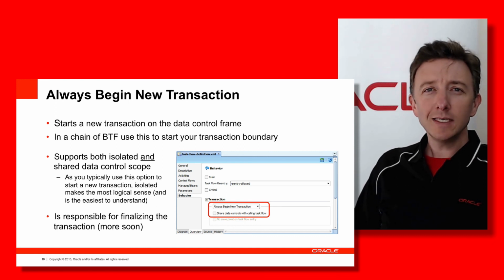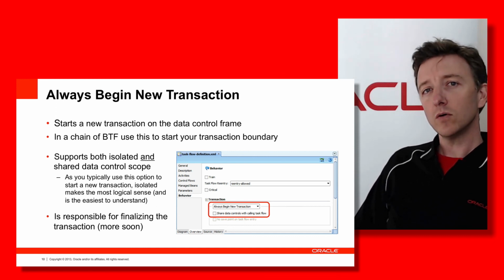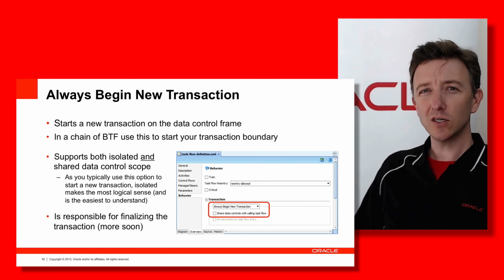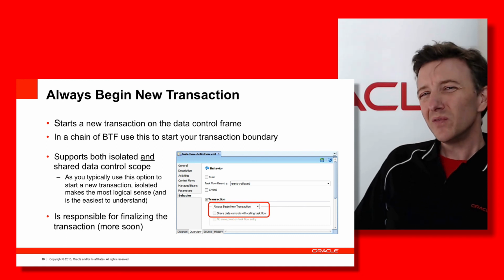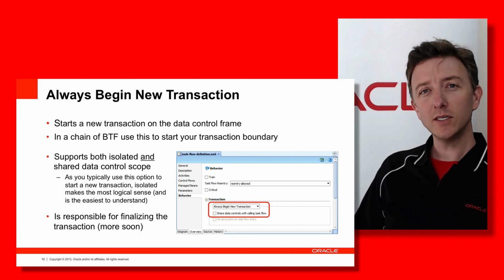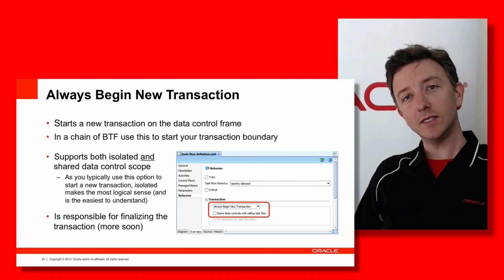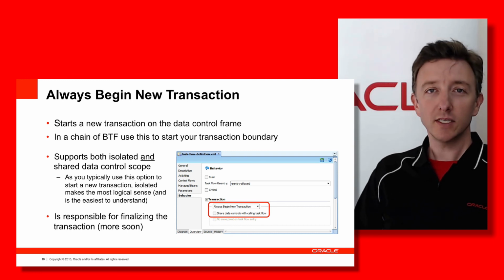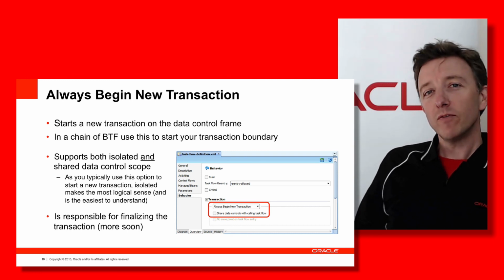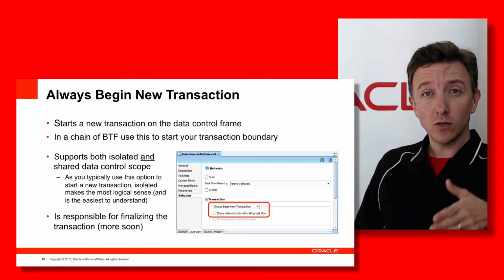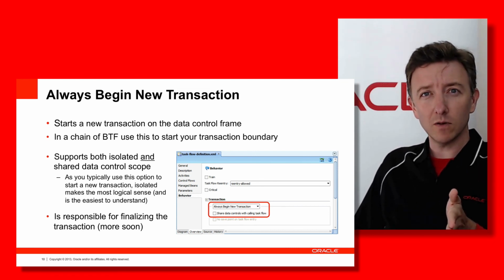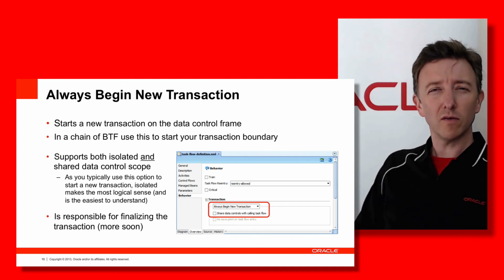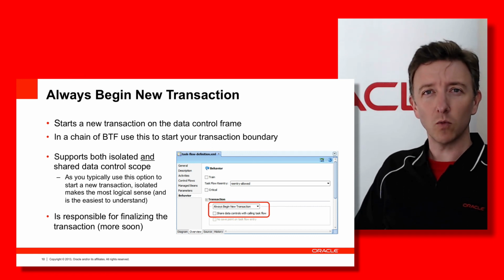Now conversely, you can set the shared data control instance option for your bounded task flow with the always begin new transaction option. It is a viable option, but in reality it gets to be a rather confusing situation, because in this case you can have data control instances that are shared from previous bounded task flows, and they may have an actual transaction, say with a database underway, but from a logical perspective at the controller layer, you're saying the transaction starts at the current bounded task flow. Now, while that's allowed, I highly recommend that you don't do that sort of combination of options, because it's just darn hard to understand what's going on.